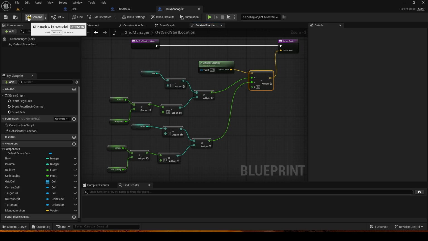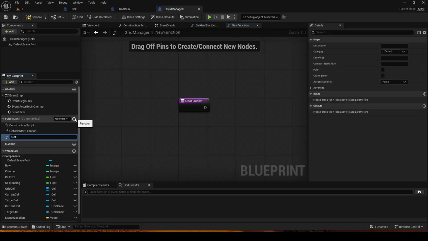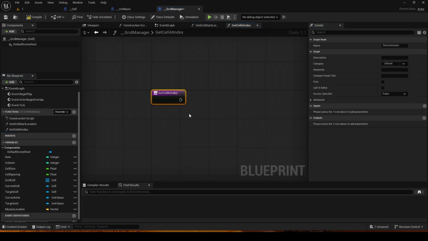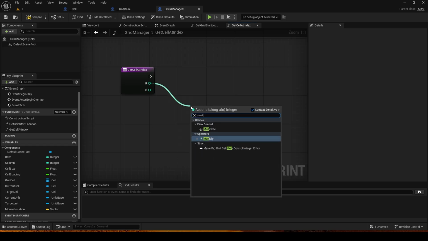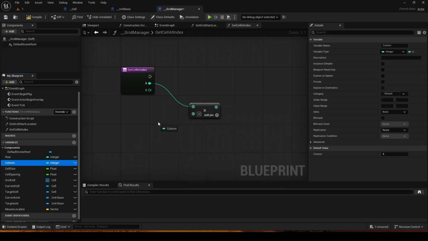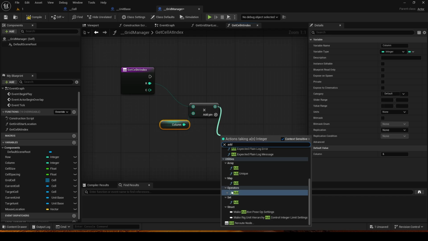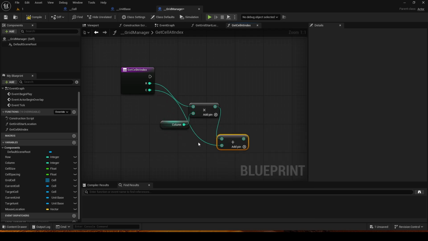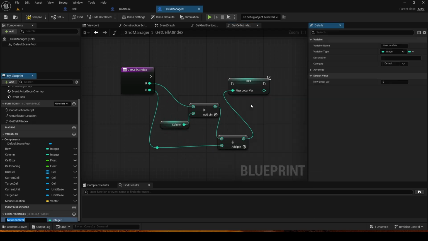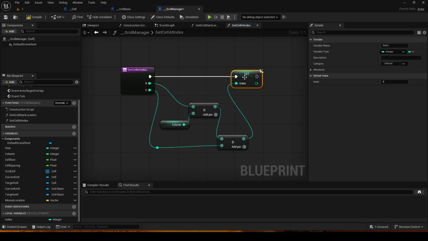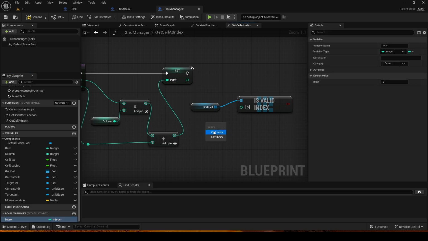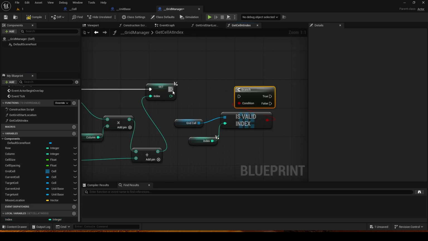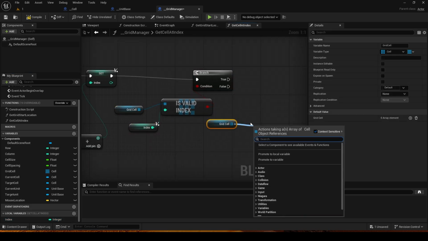Add a function named getCellAtIndex. Add two input variables of type integer named R and C. Take R multiplied by column, then add to C. Promote to a local variable named index. Check if grid cell from index is valid. If it is valid, copy grid cells from index and set it as the output function.